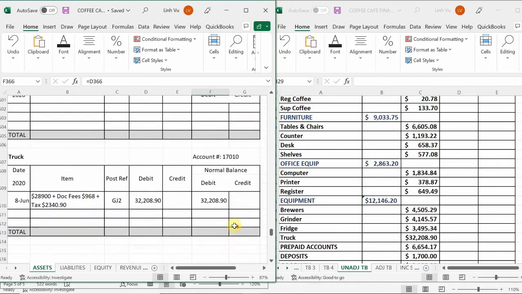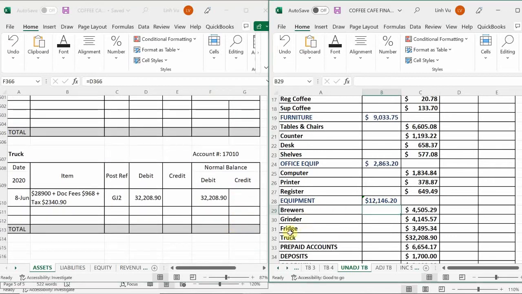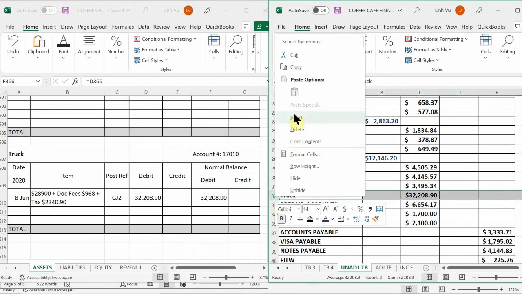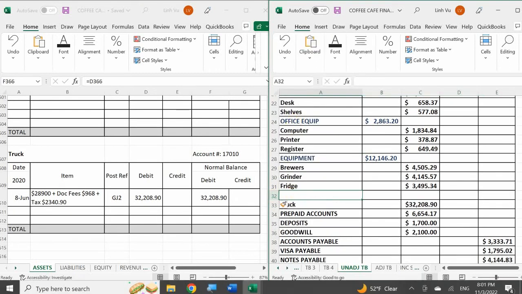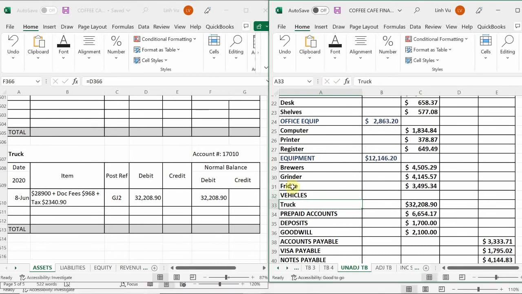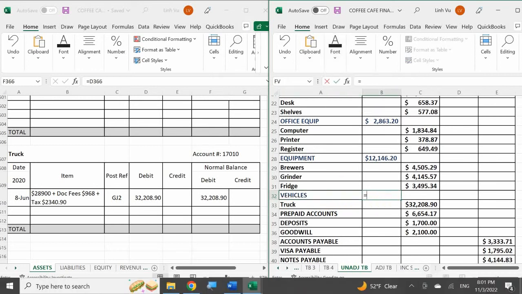Then we have your vehicles. The only thing you have here is your truck. I do want you to go ahead and include vehicles, even though it's just that one item in there. We're just following the rules here. So for vehicles, since you only have the truck, you can just equal the truck for the $32,208.90.